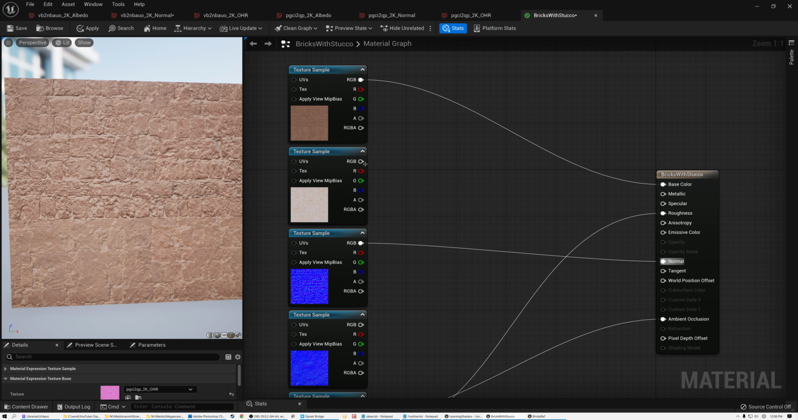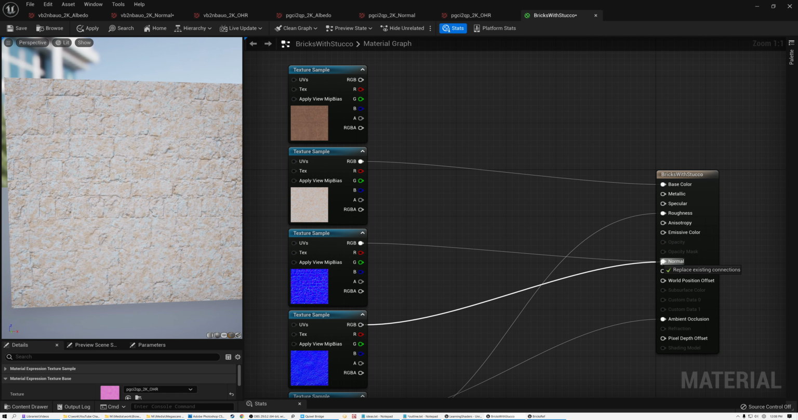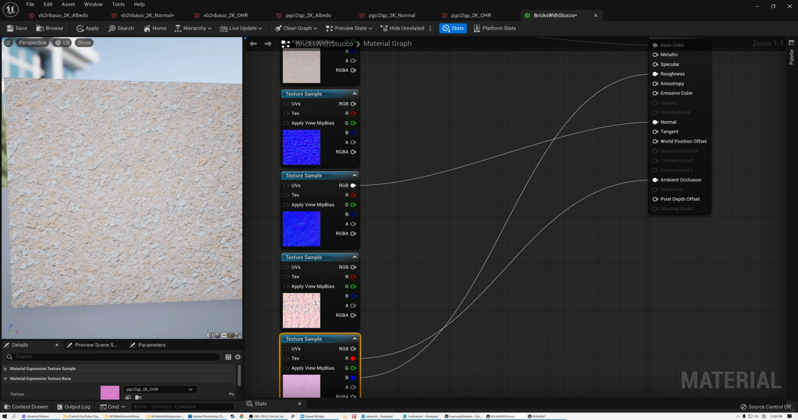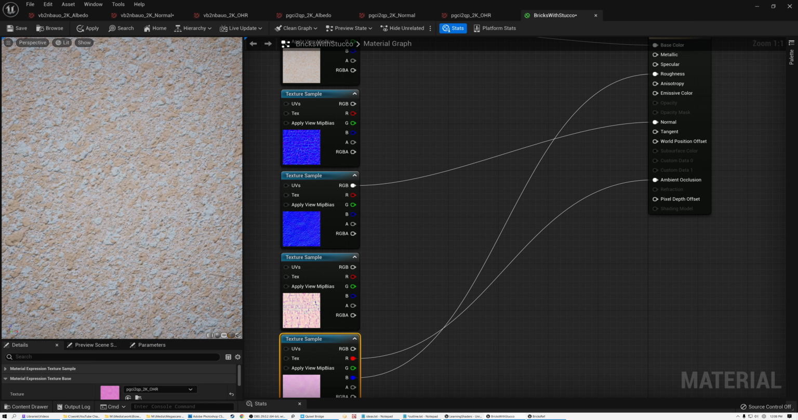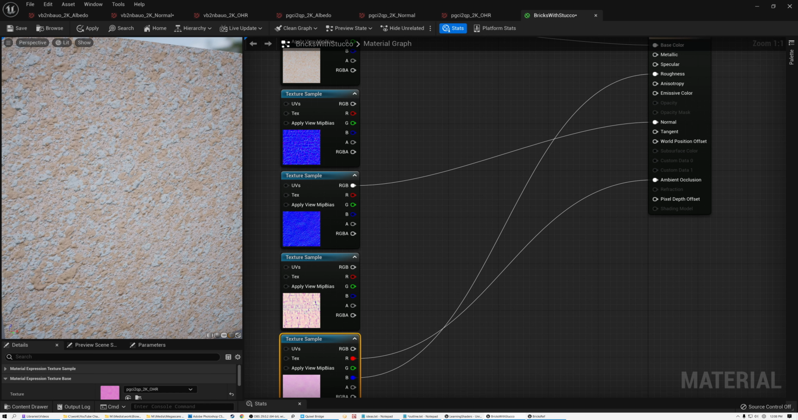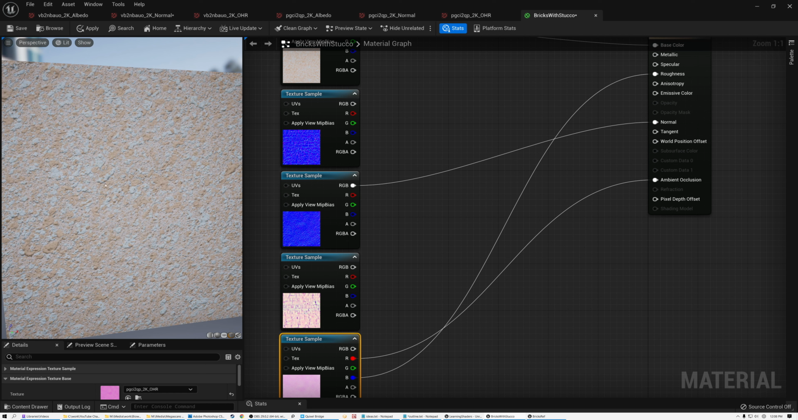Okay, if we want to take a look at our stucco material, we can wire color in here. We can wire our normal in here. And for the masks, we can wire our occlusion here and our roughness here. So this is what our stucco material looks like. And one thing that I'm noticing is that the scale may be a little bit off. This looks like it's meant to be viewed a little bit closer.